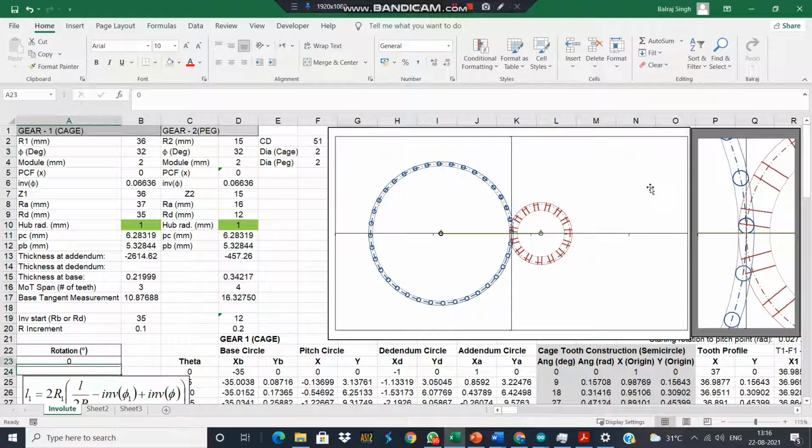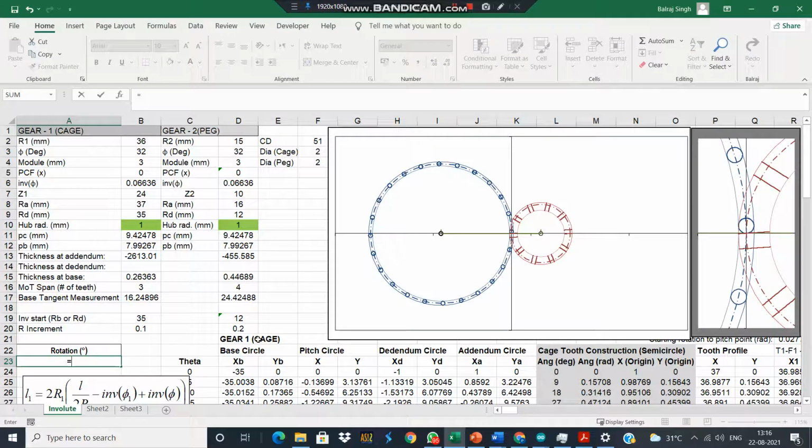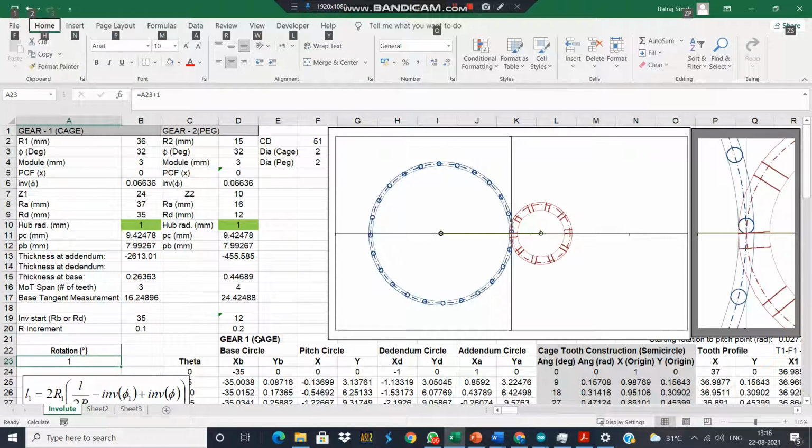We start with a rotation of 0, then we'll do a simulation. Let's first reduce the number of teeth. Okay, so I've increased the module to 3. Okay, let's try to simulate the rotation. So I provide a circular reference here: equal to A23 plus 1. You'll have to turn on the iterations and set them to 1. Now with each press of the F9 key, this will be executed once.